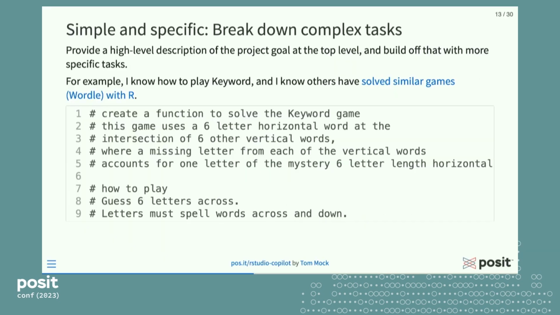I wrote a bunch of comments. I'm not trying to get code back yet. I'm just writing down, for both myself and for Copilot as a prompt, what am I trying to do? I'm trying to solve the keyword game.